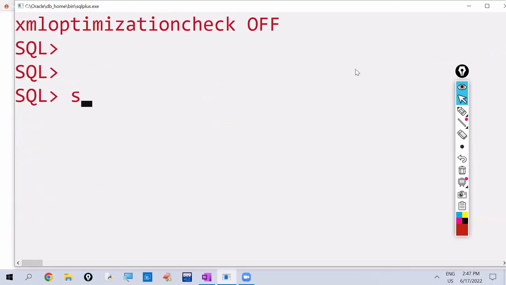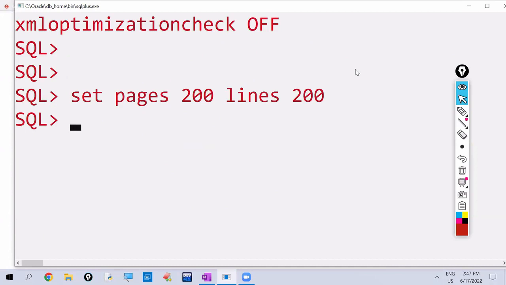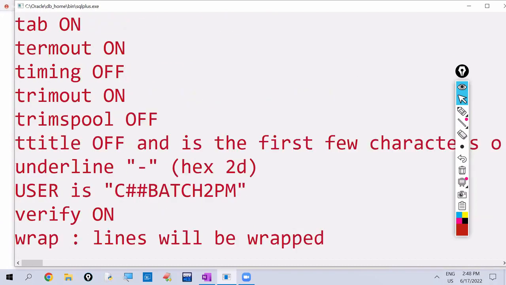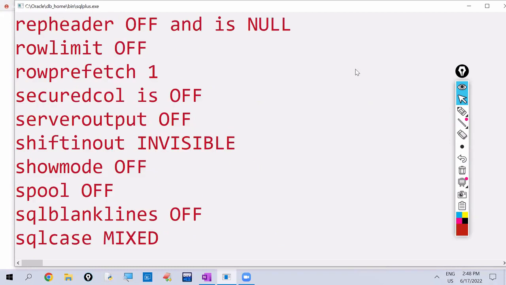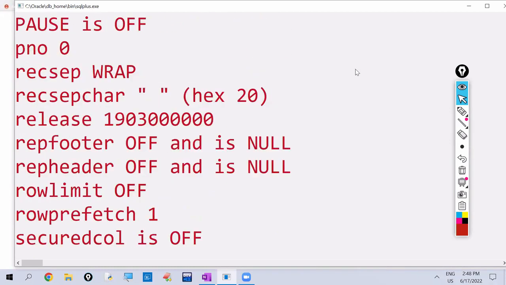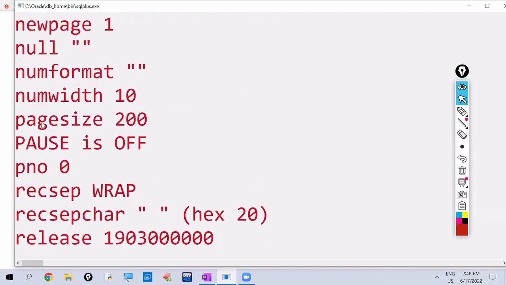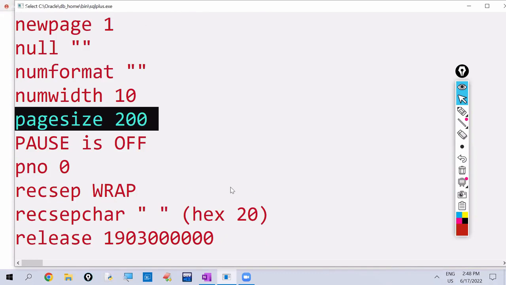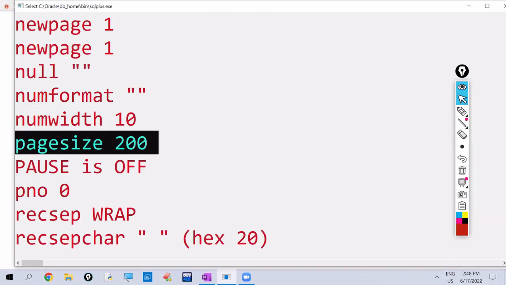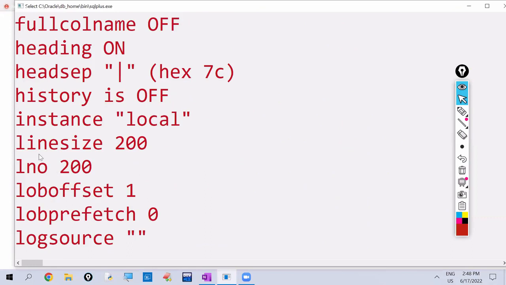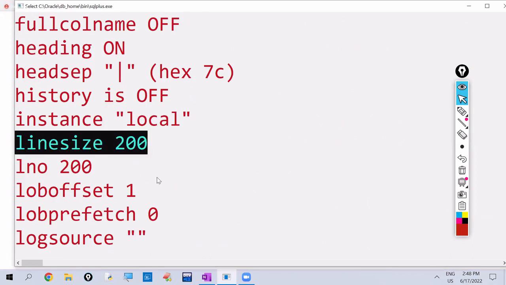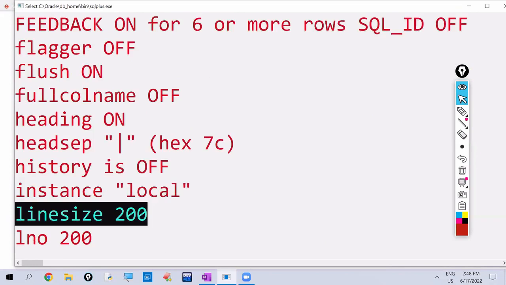So I am setting page size as 200. Okay, line size as 200. Now again I am writing show all. Observe now. Previously this page size was 14. Now page size is what? 200. Previously line size is what? 80. Now line size is what? 200. So like this we can change the parameter values.